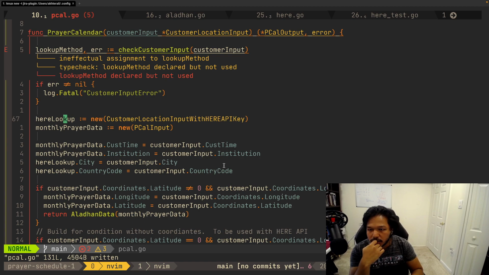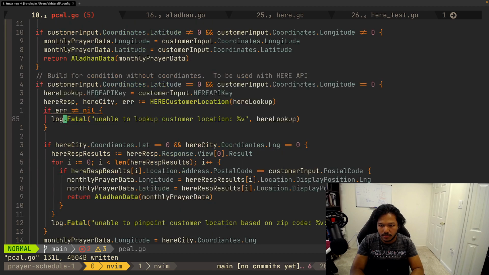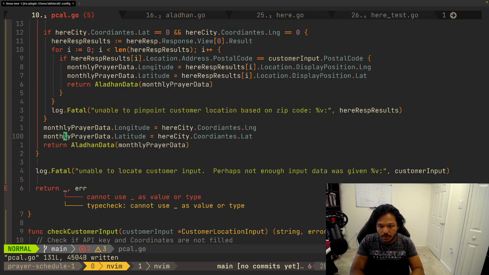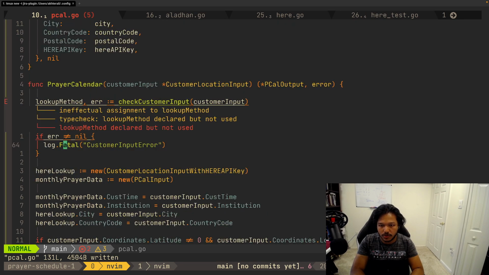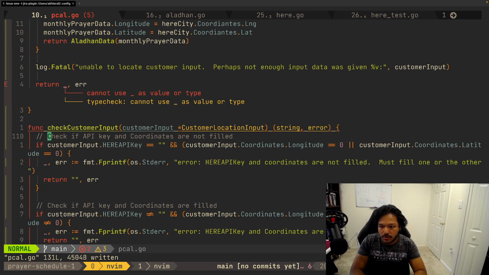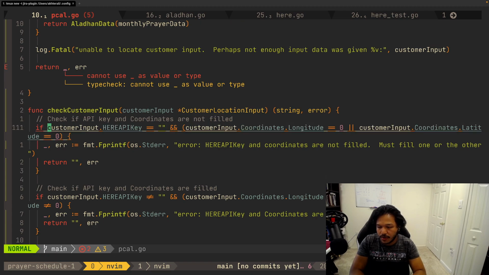And I also need to look up, I'm also not looking up the lookup method. Okay, so here, all right, let's fix this one first. That's bothering me. So lookup method returns, what exactly? It returns string error. So if they provide an API key, then I'm returning an empty string.